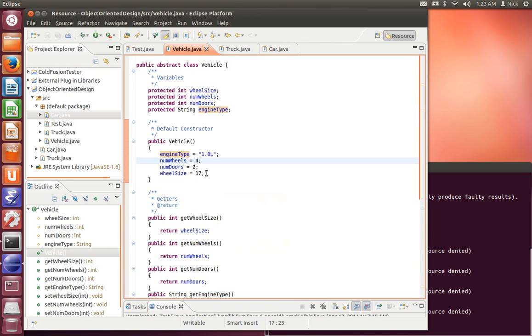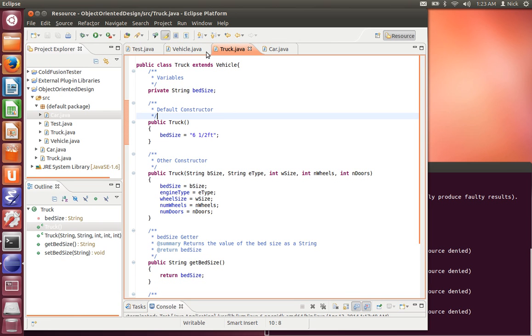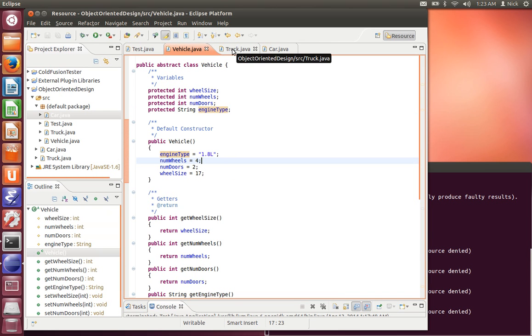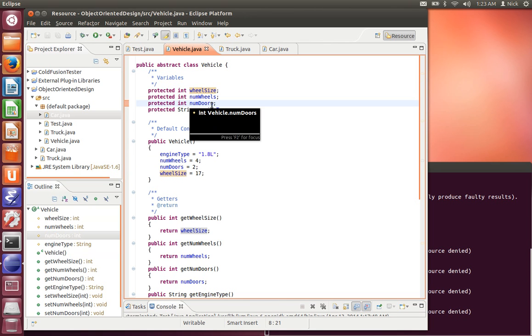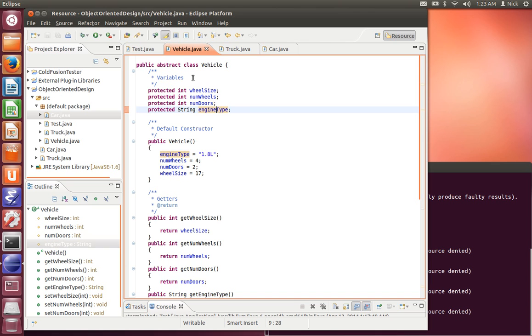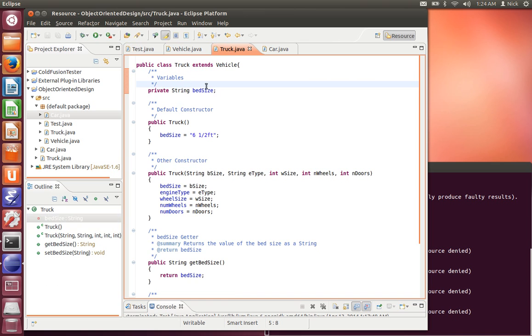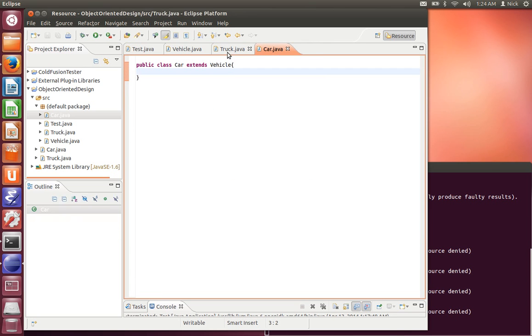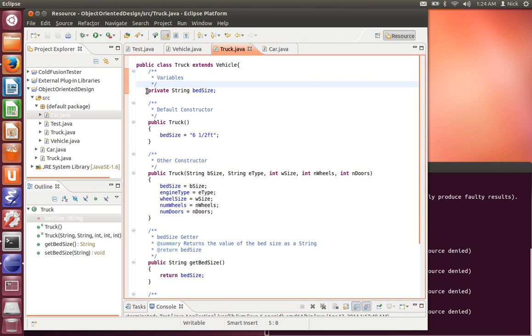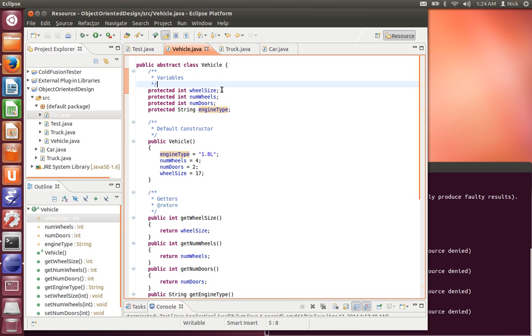Okay. Then we have a truck class. Our first class is a vehicle class, and it has some basic vehicle information like the wheel size, the number of wheels, the number of doors, the engine type, and you can always add things like maker, model, that sort of thing. And we have a truck class. You notice it only has one variable, a bed size. Pretty typical. Trucks usually have beds, and cars, for example, don't have beds. So this is a variable you couldn't put in the superclass because not every vehicle has that, so there'd be no point to it.